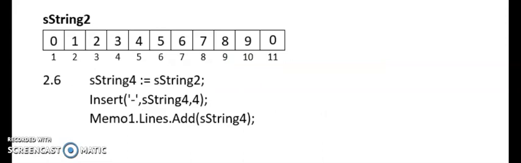Now string number 2 we're working with, which has got some digits in, and line 2.6, string 4 equals string 2. So effectively this just takes out a string, because we're going to make some changes, so we just assigned it to another variable at this stage. So nothing major changed in the first line. Then string 4: insert a dash in string 4 at position 4. So nothing terribly complicated to work out.